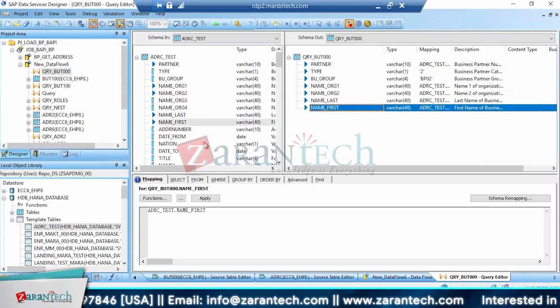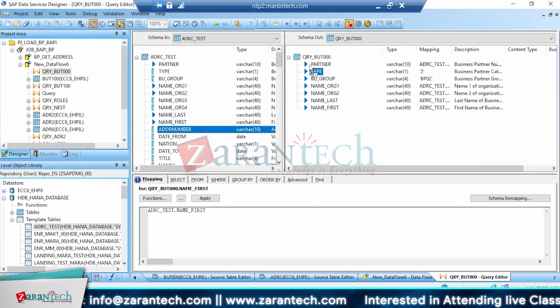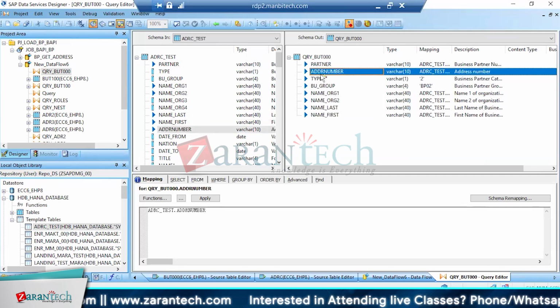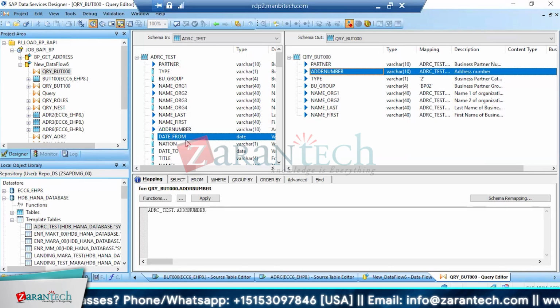What else do I need? I need the address number as well. Why? Because I need to join telephone, fax and email with this address number. So I will have this. Then I don't need these things.